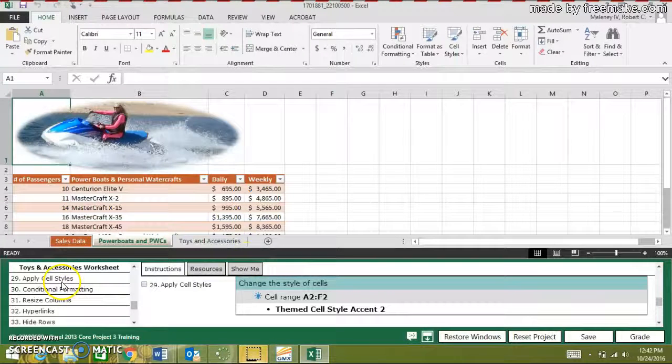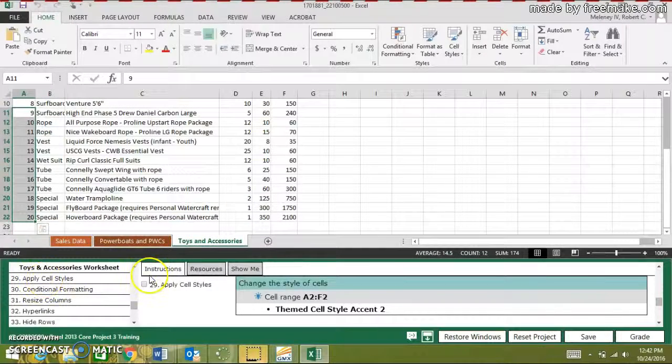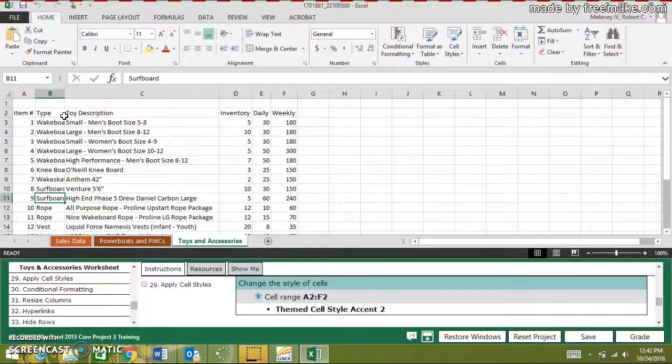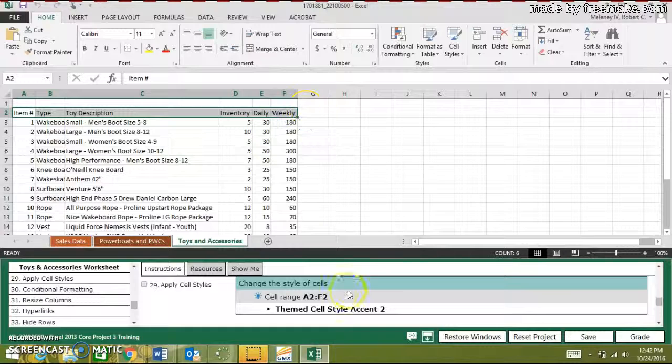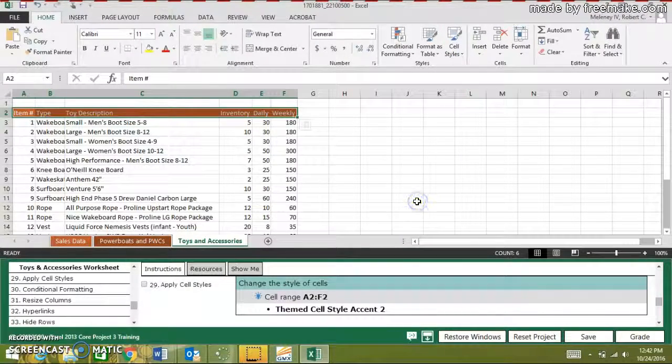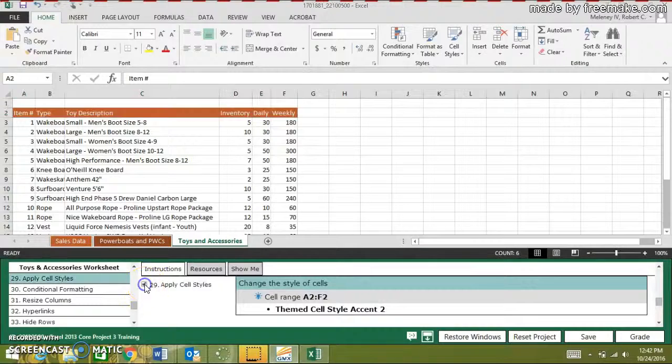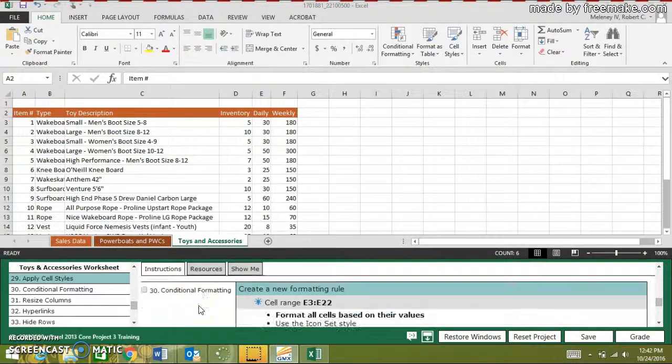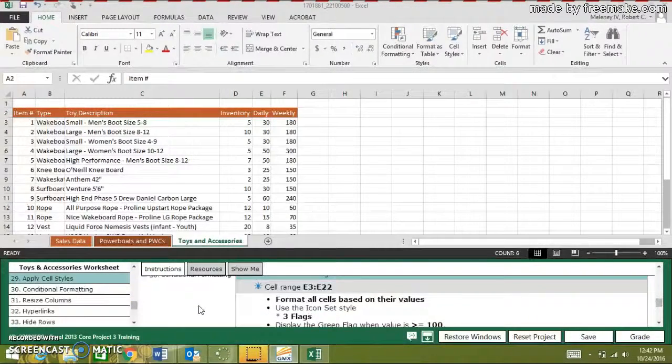All right, we're on the last worksheet, number 29. So I need to go to the Toys and Accessories worksheet. Apply cell styles to A2 through F2. So if I scroll up, A2 through F2, it wants themed cell style accent 2. So I'm going to go to cell styles up here in the top right, accent 2. Done with 29.